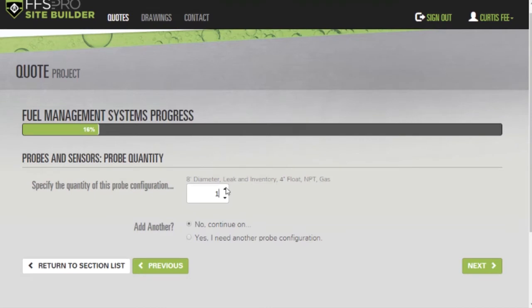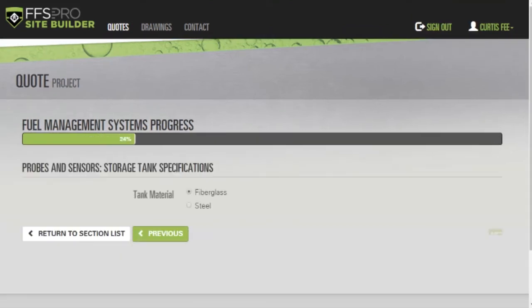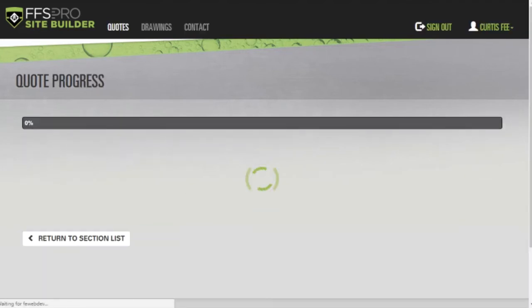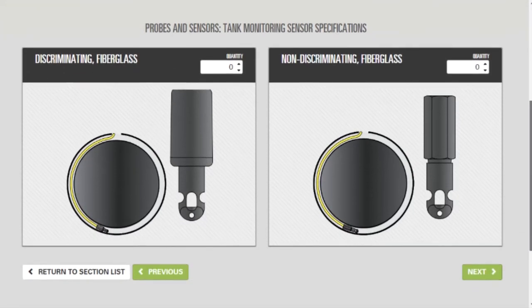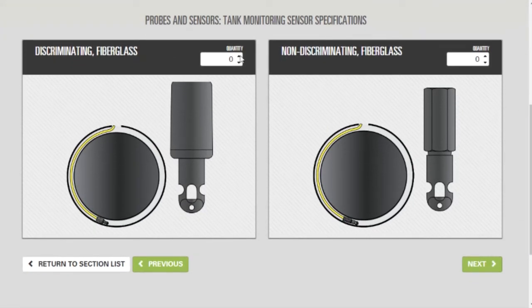This is also the screen where a user can go back and select additional probes and float kits for other tank applications. The next portion of the Fuel Management Systems section is where the user can select specific types of sensors that they will need for their system. These range from tank interstitial, dispenser sump, and tank sump sensors.